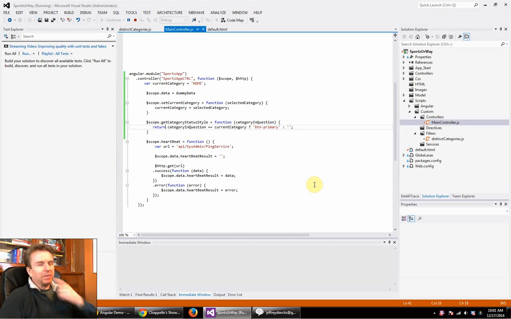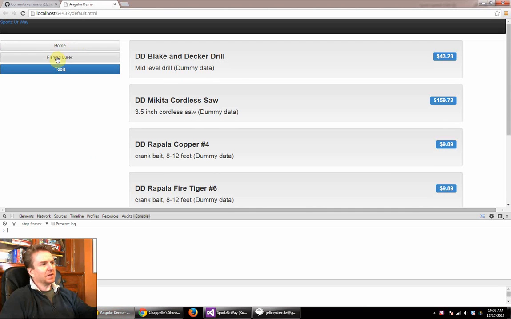In this video, we're going to implement the distinct products filter. I want to start by quickly mentioning that in our last video, we saw how we had this get category status style. In here, I'm looking at the category. Does it equal the currently selected category? If so, return primary, btn primary. And that gives us this effect here of this blue highlighted category.